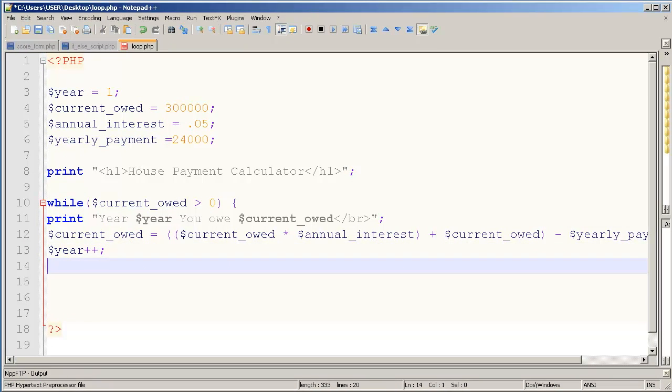And now all we have to do is close this while loop. Again, remember, everything in PHP is about opening and closing. We open the PHP script, we close the PHP script, we open the condition, we close the condition, and the while loop itself, we open the while loop and we close the while loop.